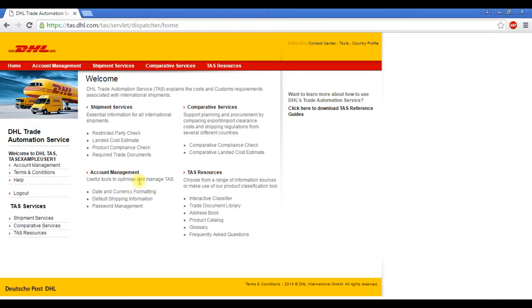Account Management is where you can modify your account profile and related information. We'll touch more on that in a second. And then TAS Resources, you can access our interactive classifier, our complete trade document library, modify or add to your address book and product catalog. There's a glossary of commonly used terms, as well as frequently asked questions about TAS and how to use TAS.